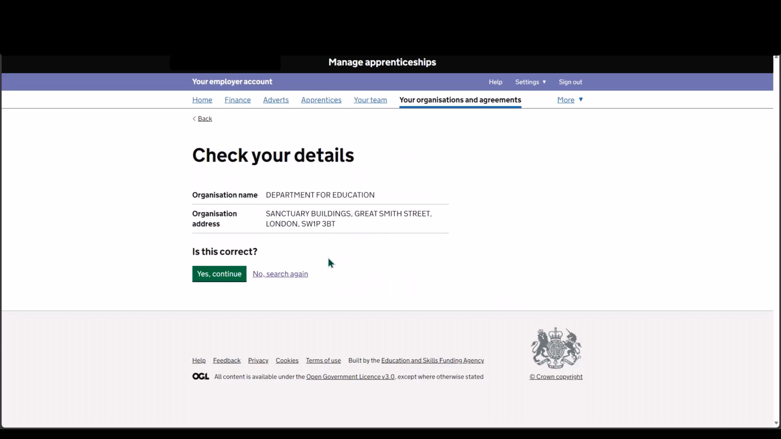You will be asked to check the details. If the details do not match and you need to navigate back to the list, you would click No, Search again. If you are satisfied the details are correct, click Yes, Continue. For the purpose of this journey, we'll click Yes, Continue.